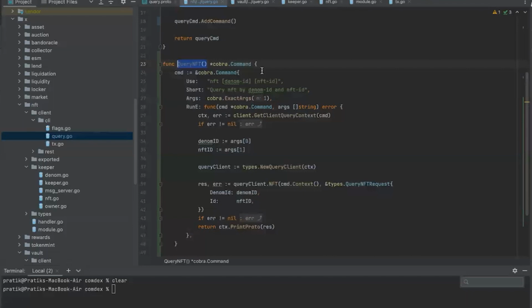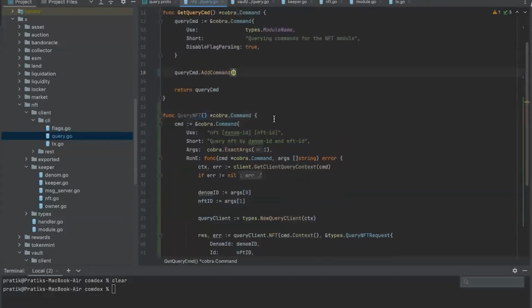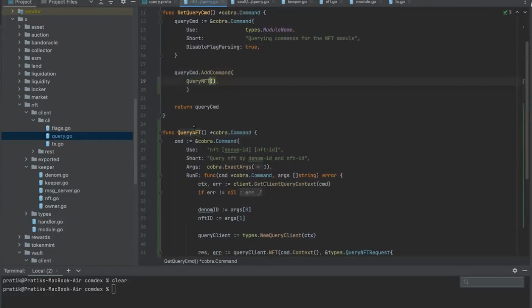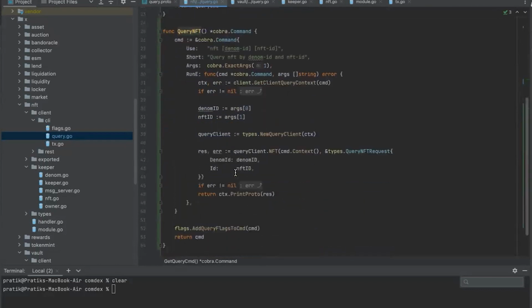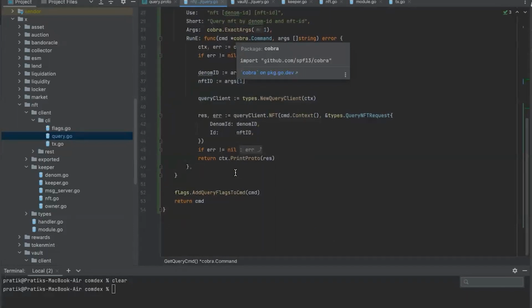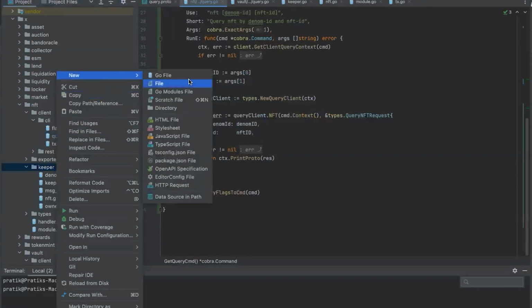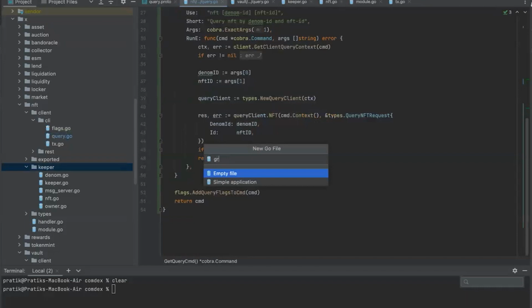Okay, what I'll do, I'll just add that command over here. So my query NFT command is registered here, but how it will work or how it will function. So for that thing, when we go into keeper, we don't see any query server. We have message server, but we don't see any query server. So what I'll do, I'll create a new Go file named grpc or simply query server. Query server dot go.